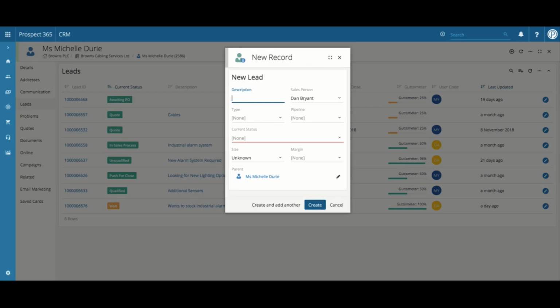When entering the description, remember that this is what will be displayed when you're looking underneath the parent record. So make sure you name it something useful and relevant. For example, new CCTV contract. Next up is the salesperson. So this is going to be the person who is taking overall responsibility of the lead. Please note, different users of the CRM can be recalled against this particular lead, but for this option, I'm going to choose myself.